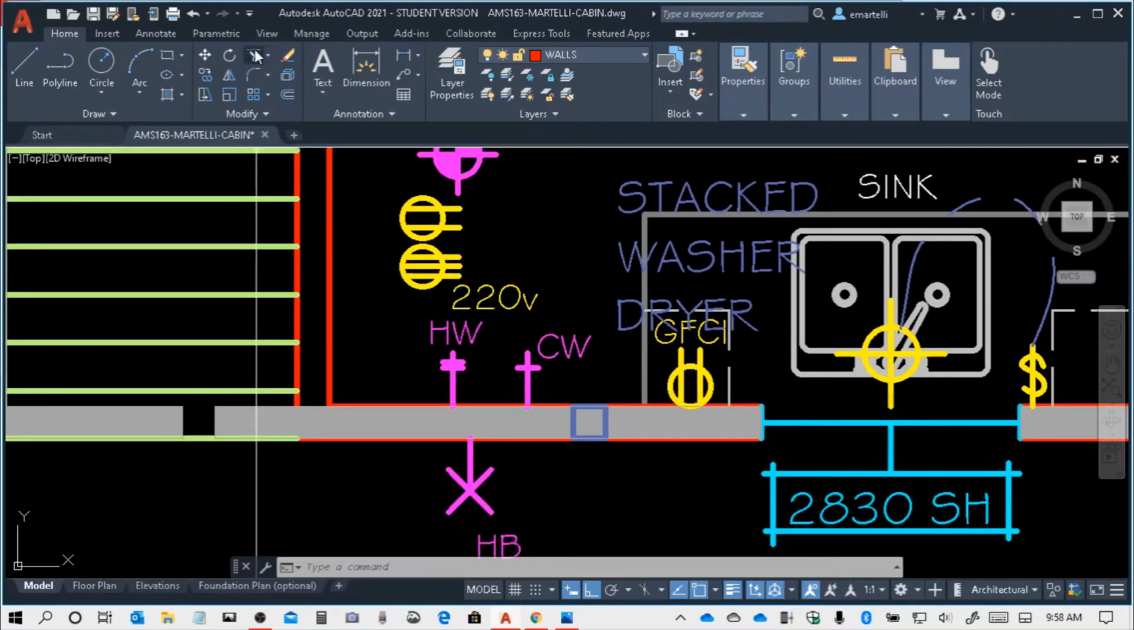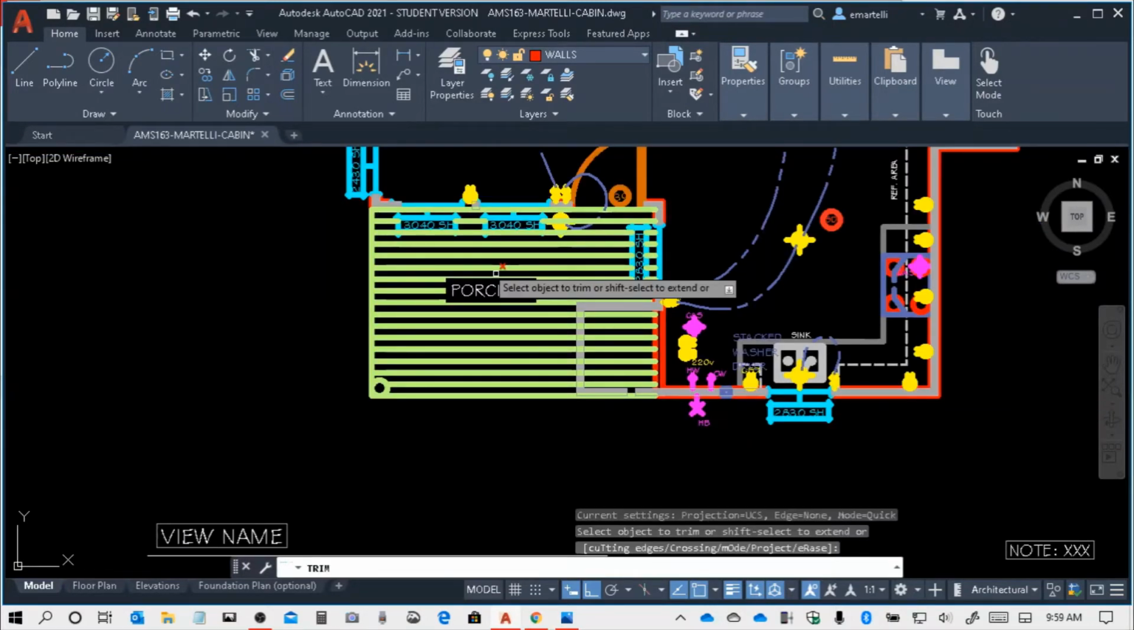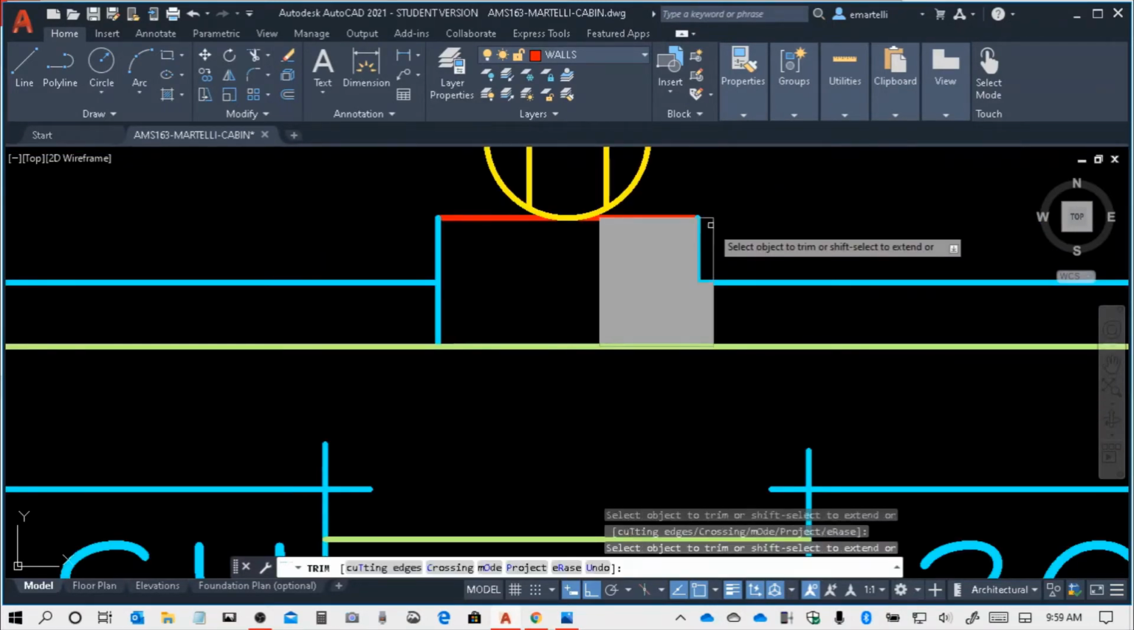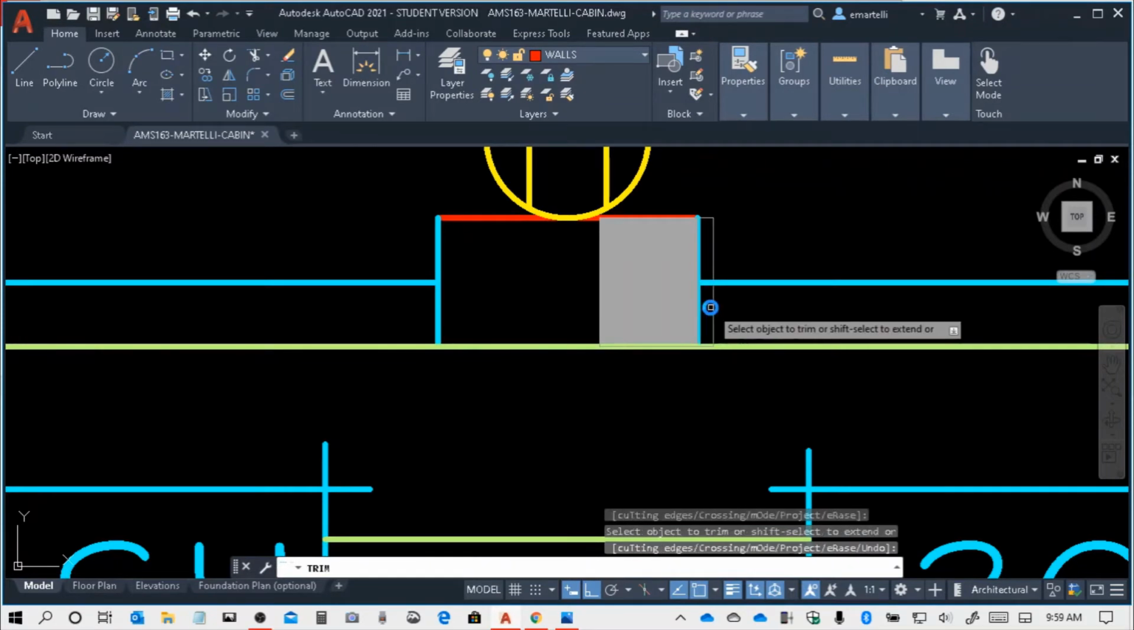Let me go to trim. Let's see if I can trim out where this dryer vent goes. It's kind of being funny to me. Let's see if I can trim here. Ooh, it's wanting to trim the whole thing. So, not a good idea. Where can I trim? Can I trim this little extra? Oh yeah, see that? So you can kind of trim things.